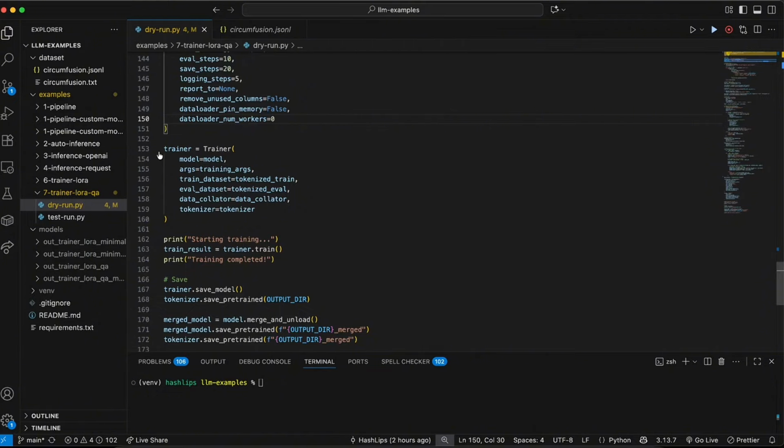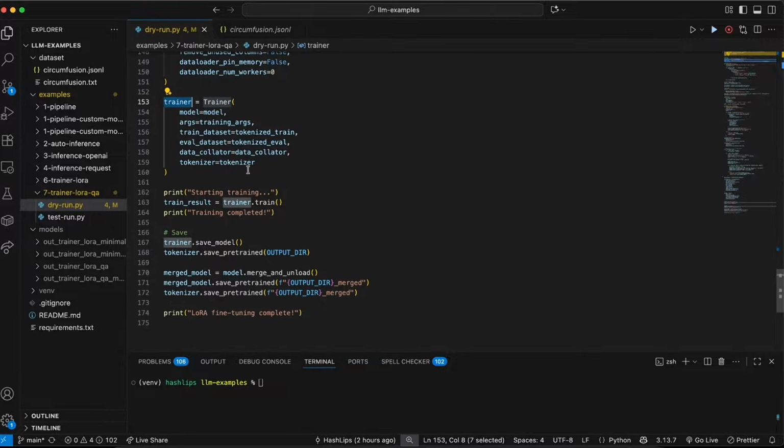Basically, now we get the trainer. We're going to pass in the model that we set up. Remember the parameter efficient model with LoRA and the base model. Then we also have the training arguments we specified. We've got our tokenized training data, our tokenized evaluation data, the data collator, and then also the tokenizer. Now with this, we're ready. We've got our trainer ready and we're ready to train.